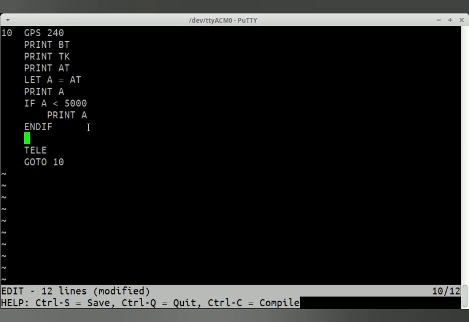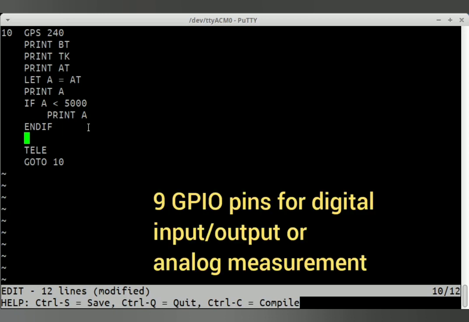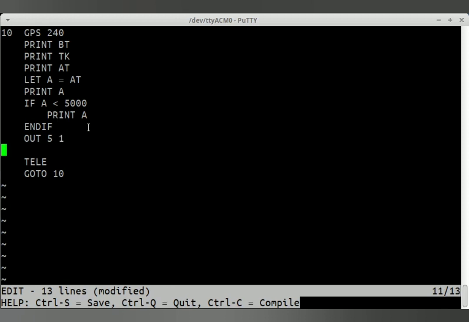All of these things are possible using BASIC because you've got full flexibility. You also have 9 general-purpose output pins which you can control to any voltage you like. So for example, if I type OUT 5,1, that will set output pin 5 to 3.3 volts high voltage. If I set OUT 5,0, that will set it to a low voltage.